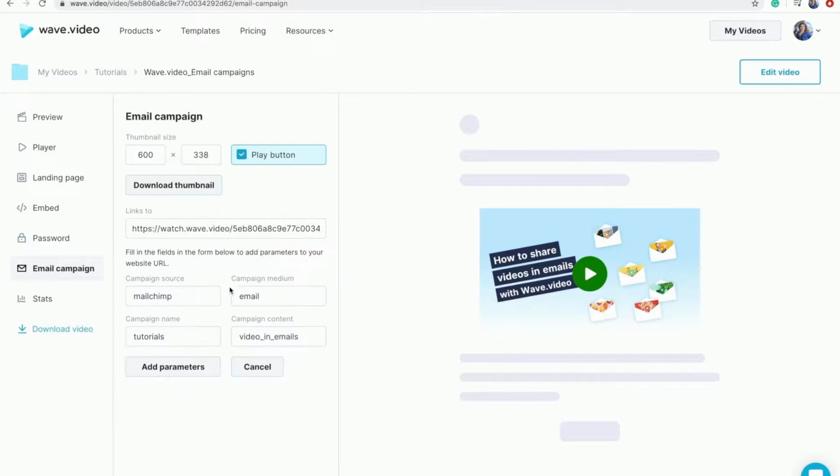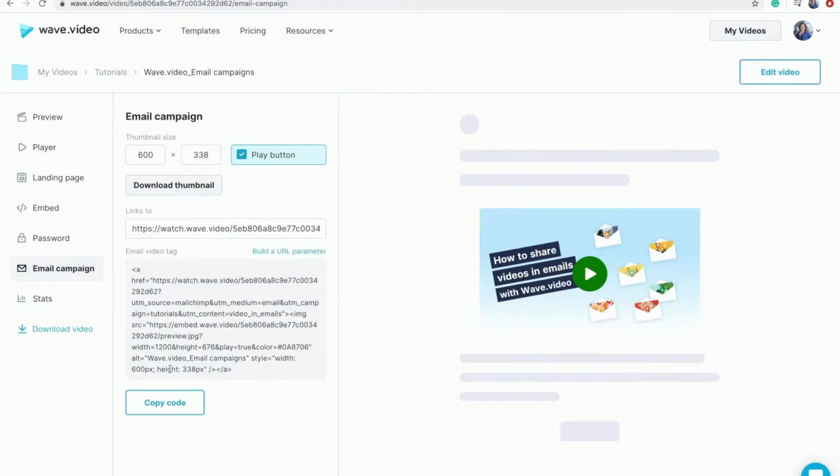The next important action is to add URL parameters to track the performance of your campaign in Google Analytics. Click on Build a URL parameter and fill out the required fields with your campaign data. Once you click Add Parameters, all tags will be automatically added to the link. Now you have a ready-to-use code snippet that you can integrate into your email.